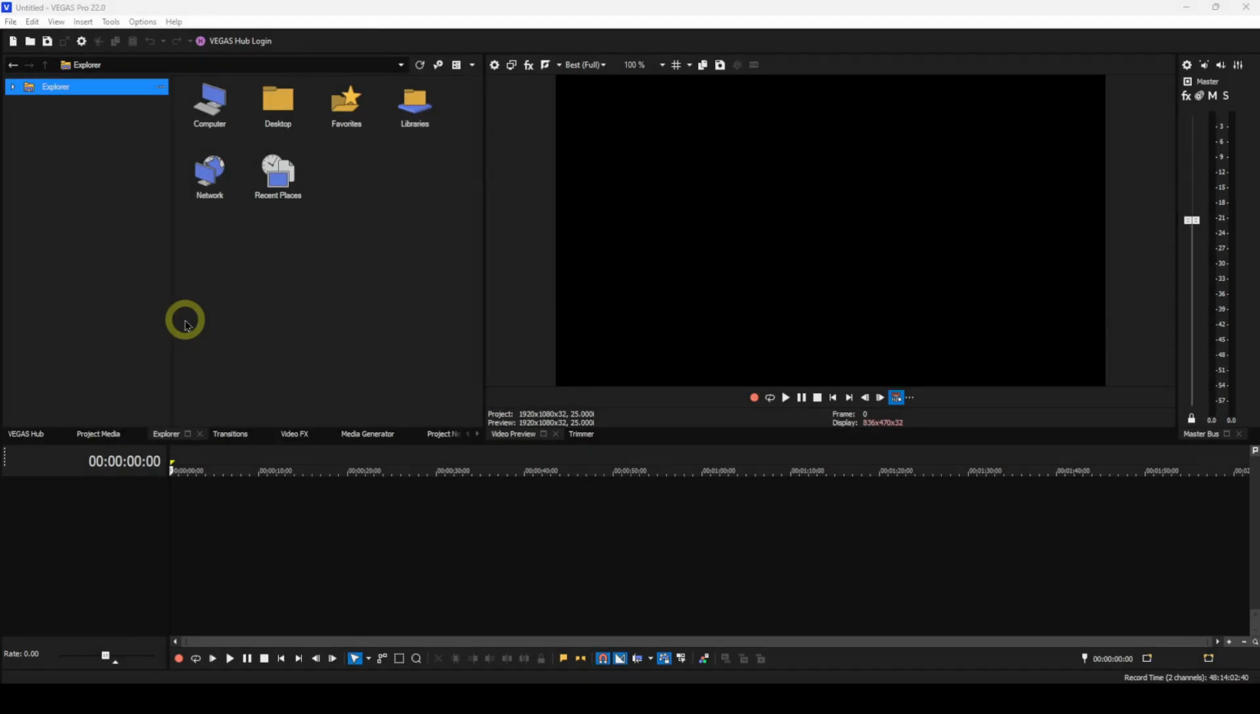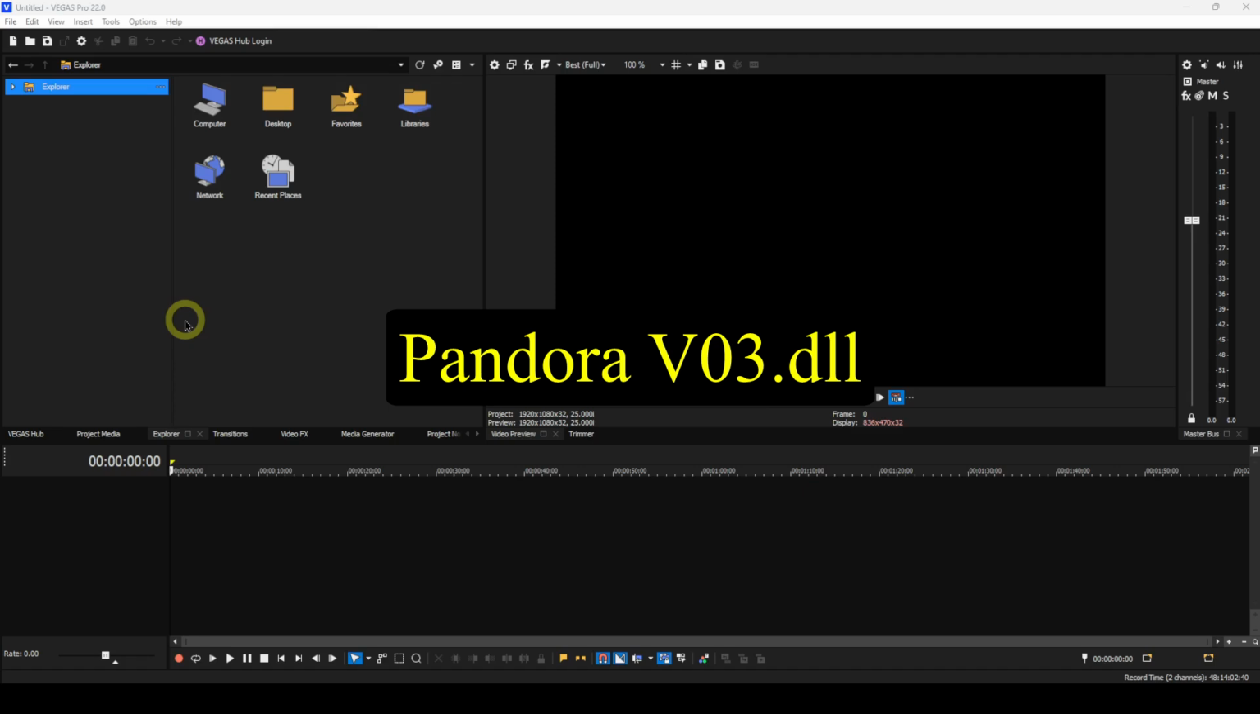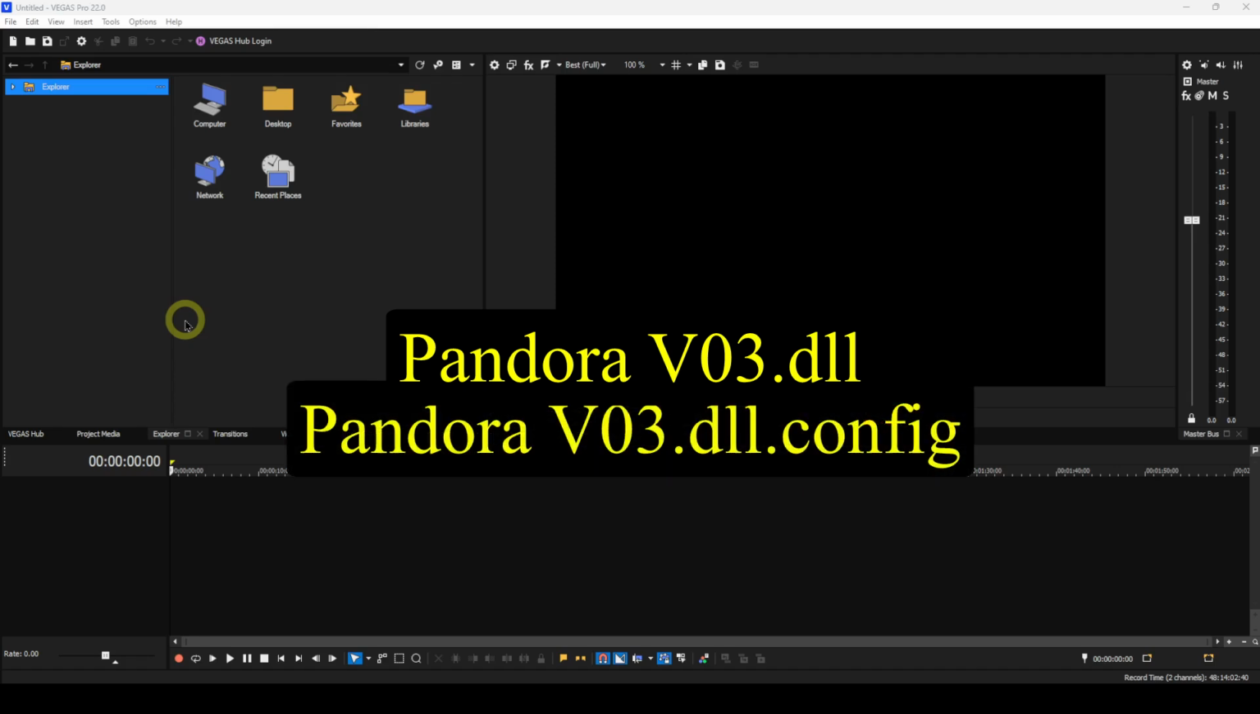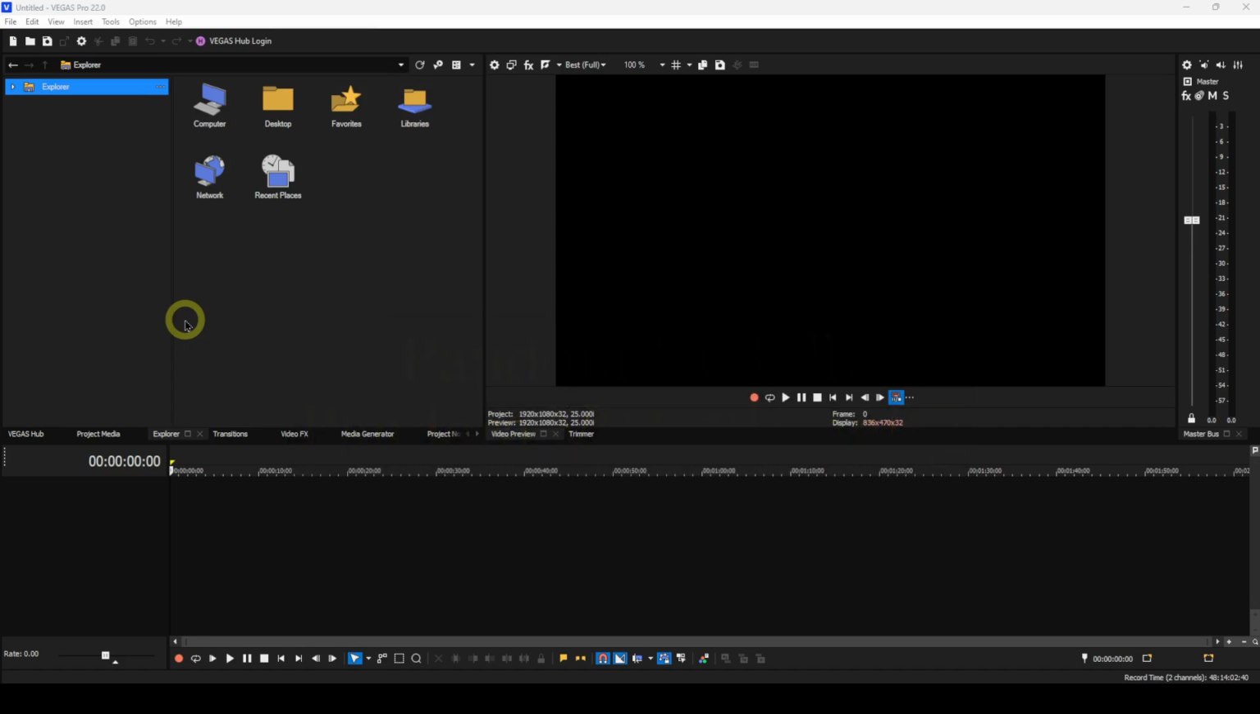For this version, there are 4 files to download. The download link is in the tutorial description. Pandora V03.dll is the extension, and Pandora V03.dll.config is its associated configuration file.